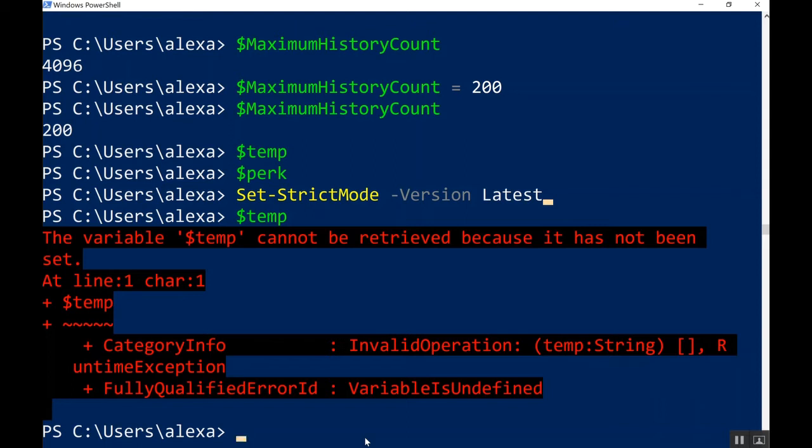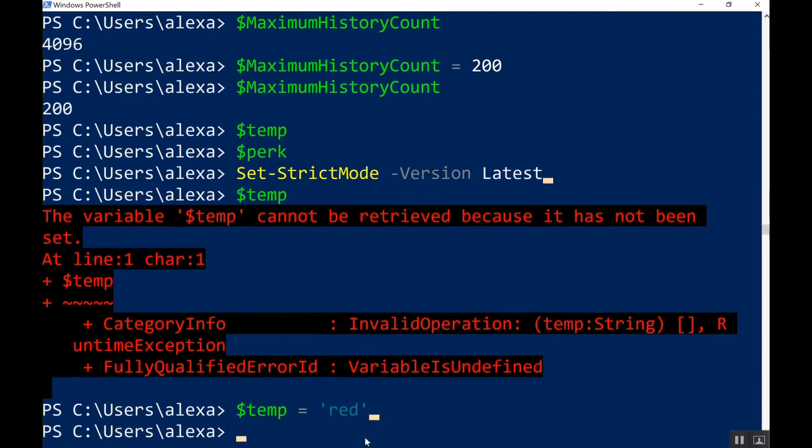Okay, so that tells us that the variable temp does not exist, right? So what I could do, if I want it to exist, is just assign it to something. Let's assign it to red. If I do temp equals red and press enter, that causes two things in PowerShell.